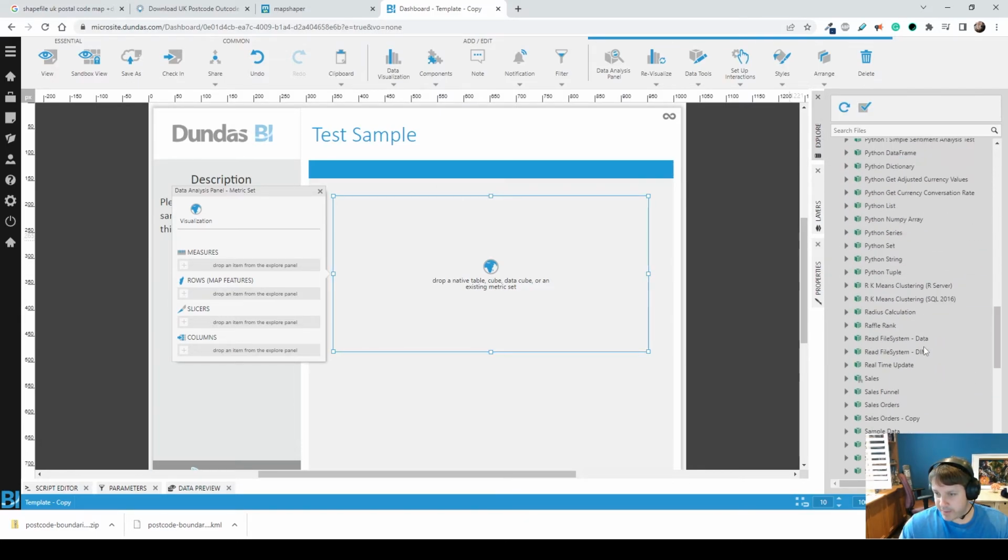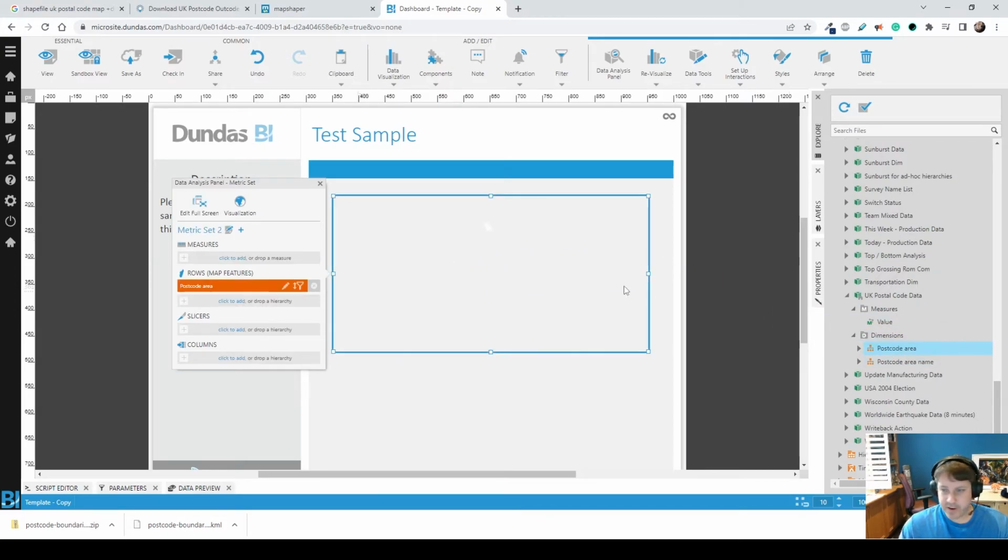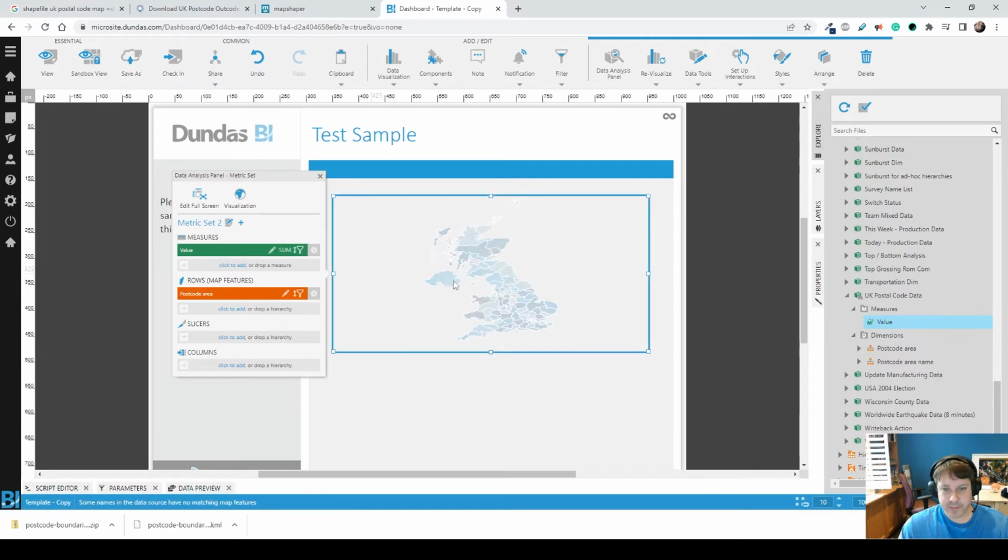Let's go back to our data. And in this case, let's just bring in the area code and a value. And you can see that it's bound data. So that's all it takes.